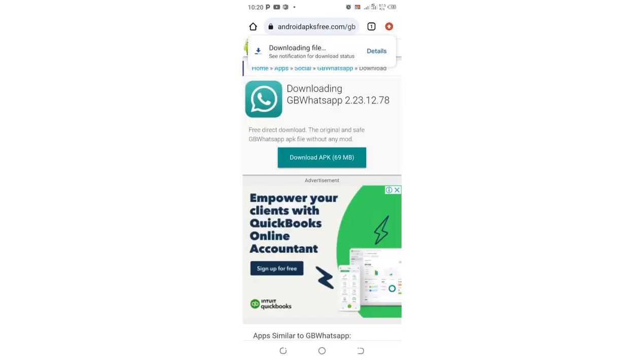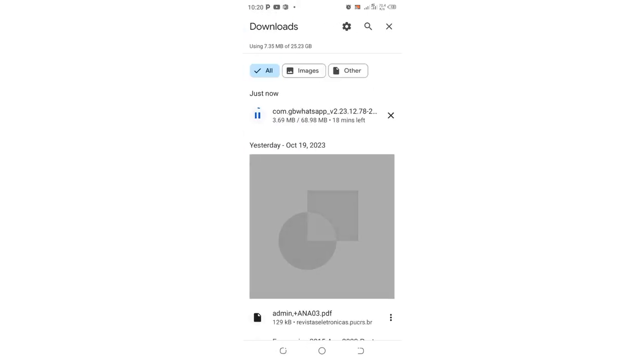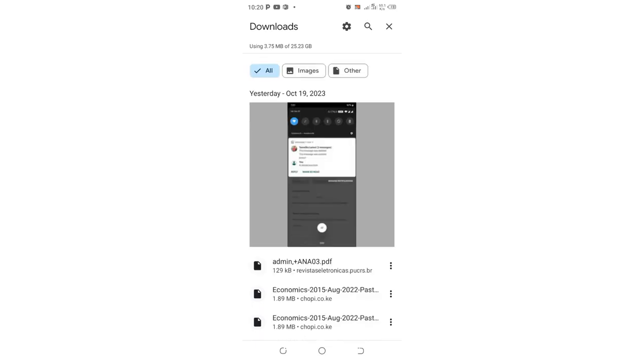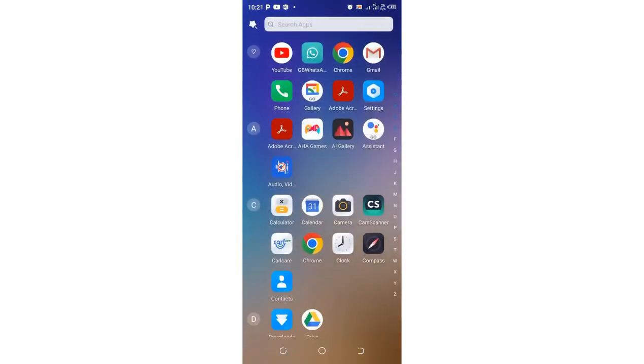So the download process will commence. You can see now the download process is taking place. It is a maximum of around 68.98 megabytes. After the download, I just follow the normal installation process of the WhatsApp. I just cancel because I already have it. I like being economical. So you just install it the way you usually install the other WhatsApp.